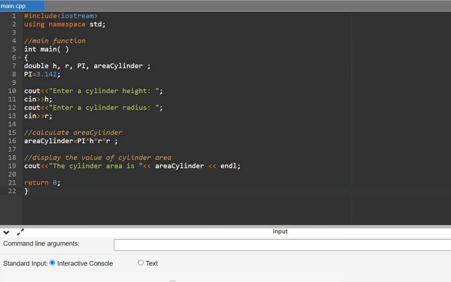Okay, and we also declared, since this program involves 4 variables, which are h to represent the height, r to represent the radius, pi, and area of cylinder. All the variables here are declared as double data type. Okay, so this is the first part, as I mentioned before.